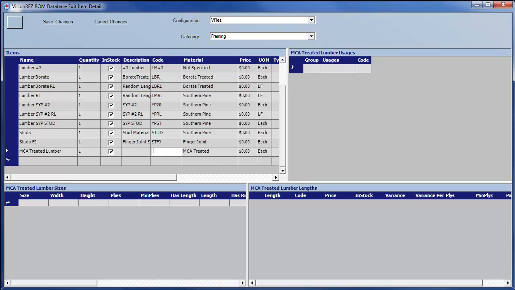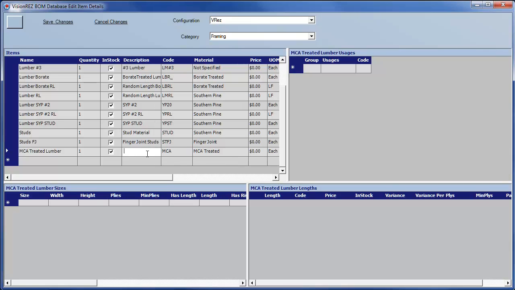And then, like I said, we're going to assign a code to it, so when it comes out on the database or the Excel spreadsheet, we'll be able to assign a specific code to it if we wanted. Let's just say for description it's exterior treated. Let's just save our changes.